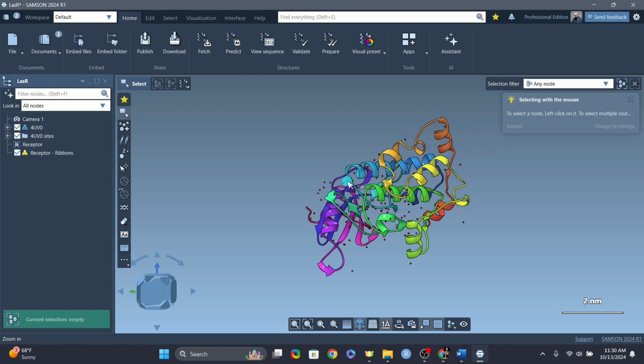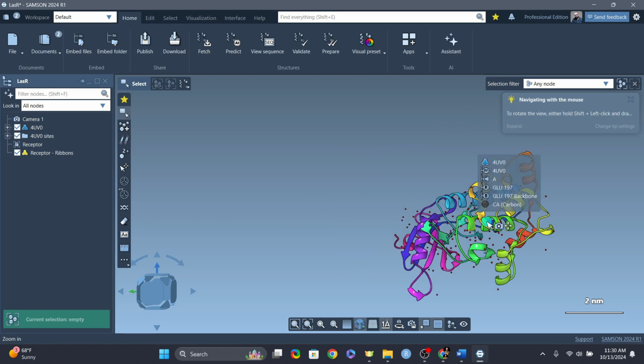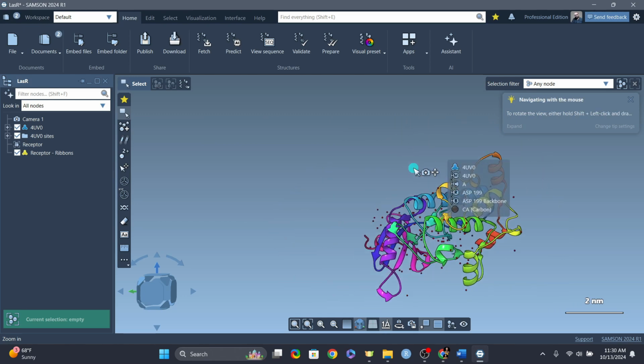And what you can do next is, I told you that using the scroll you can zoom in and zoom out, but by pressing the scroll, you can move the entire protein structure like this.